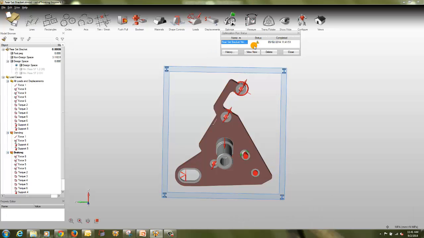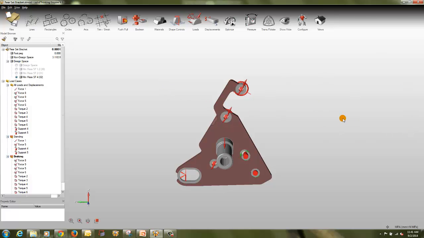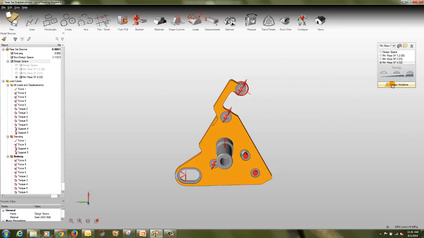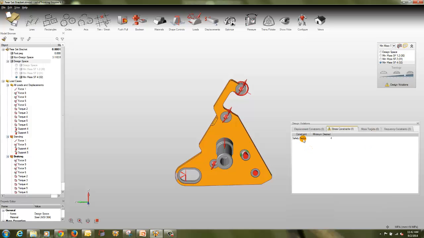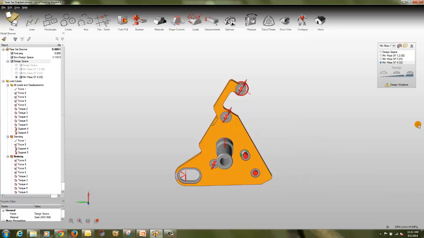So you can see it has given an error. So we will view this error now. Just click on this and it is showing an error, design violation. If you click on this design violation, a message dialog box appears showing for which constraint the error is coming, whether displacement constraint, stress constraint, mass target, or frequency constraint. So you can see it is giving the error for the factor of safety 4. It is not possible for this model to achieve this factor of safety.